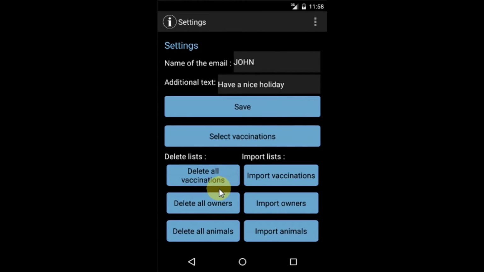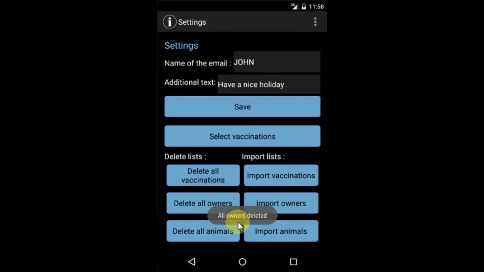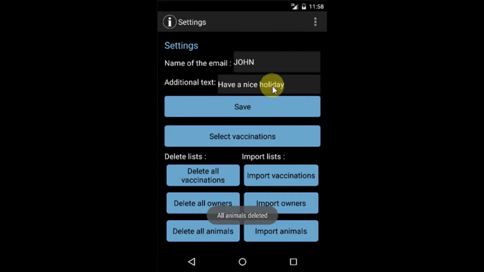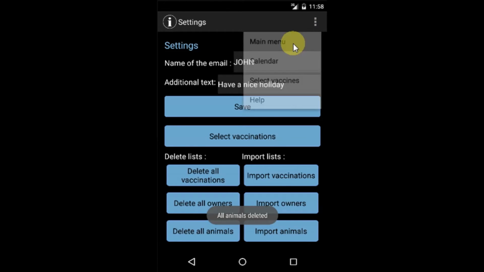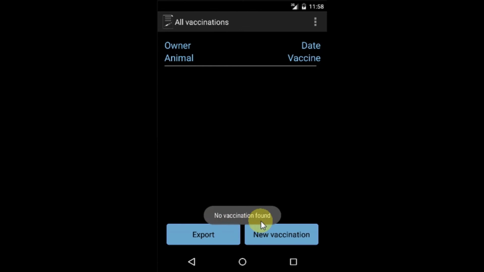You can also delete all the lists and items of the lists simply by going into the settings and going on delete all, and it will clean your lists. And as you see now, your lists are empty.